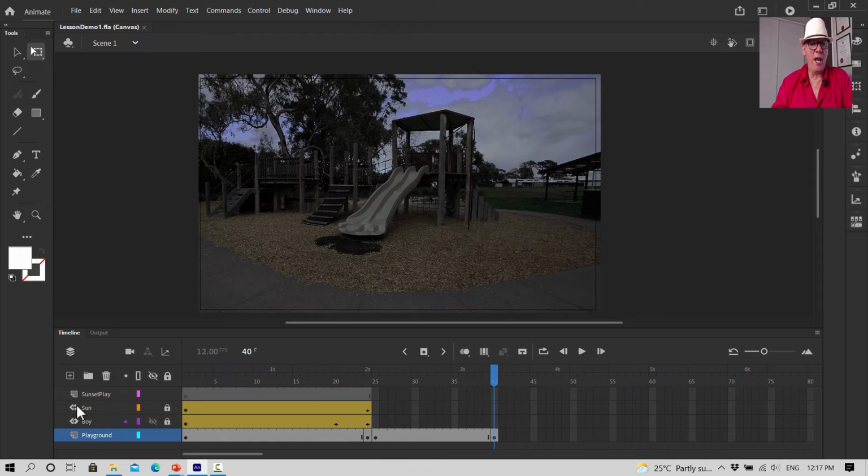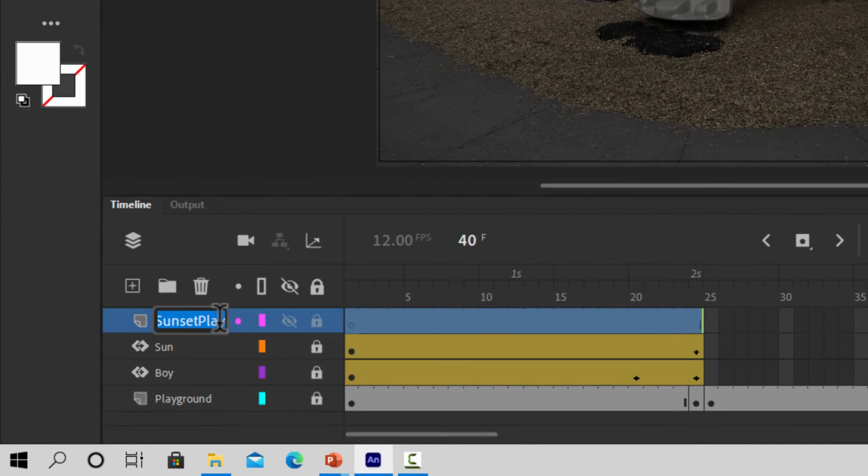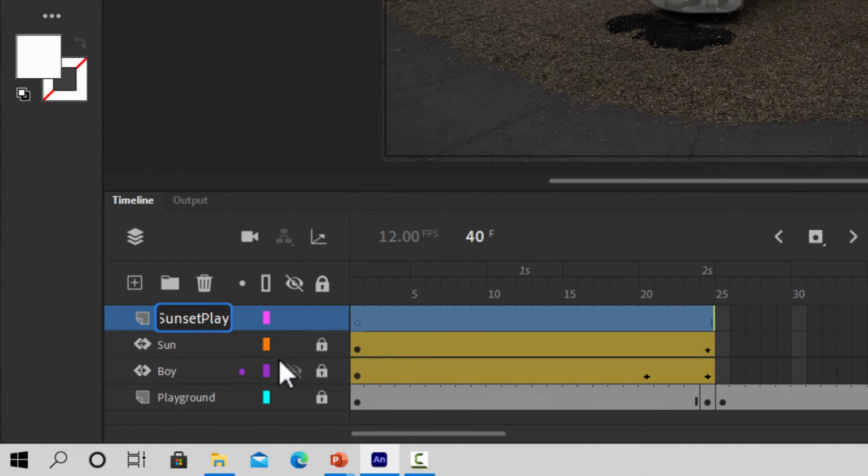Okay, so here we are in Animate, and we're doing the sunset play at the moment, and we've got the playground done, and it's going up to 40. So I can just padlock that. Now, I could have put the sunset picture here, actually, but I didn't. I added it on to the end of the playground. That's okay. It's all working all right. So let's make this one the sunset.